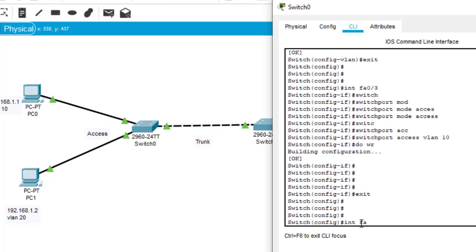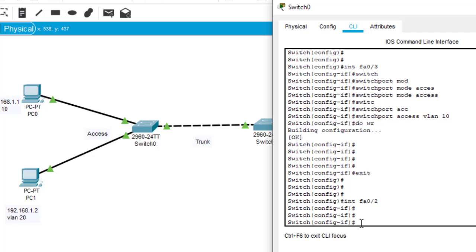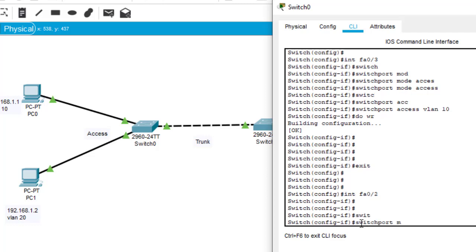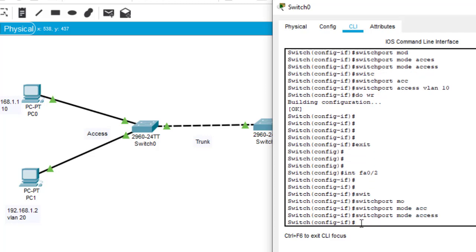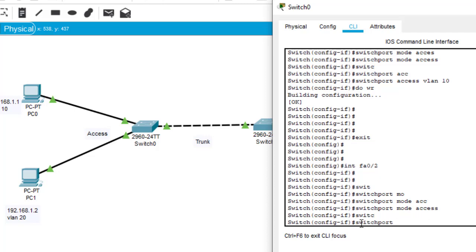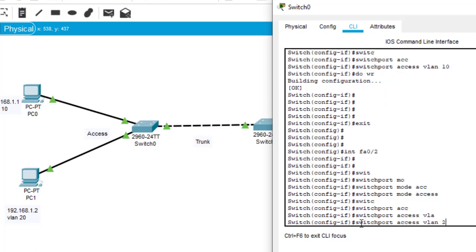Int FA0/2, enter. Then let's enable this port to be in access mode. Switchport mode access. Hit enter. Then we want it to access which VLAN? VLAN 20. Switchport access VLAN 20.